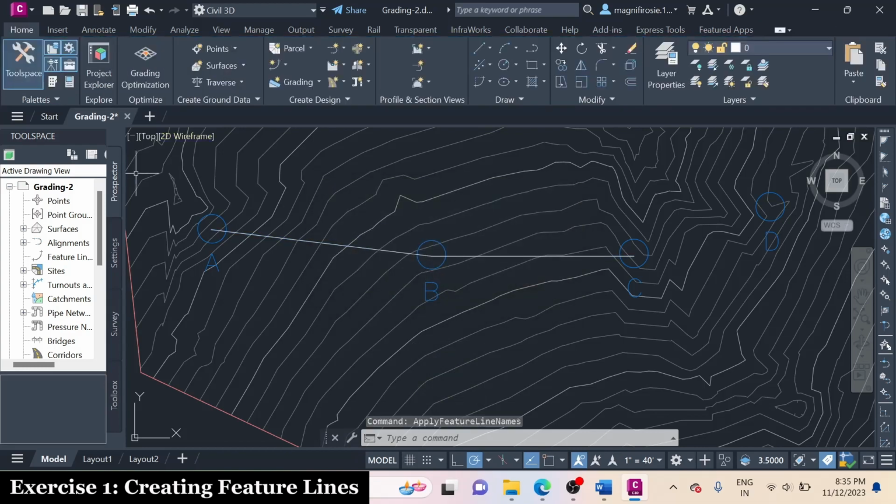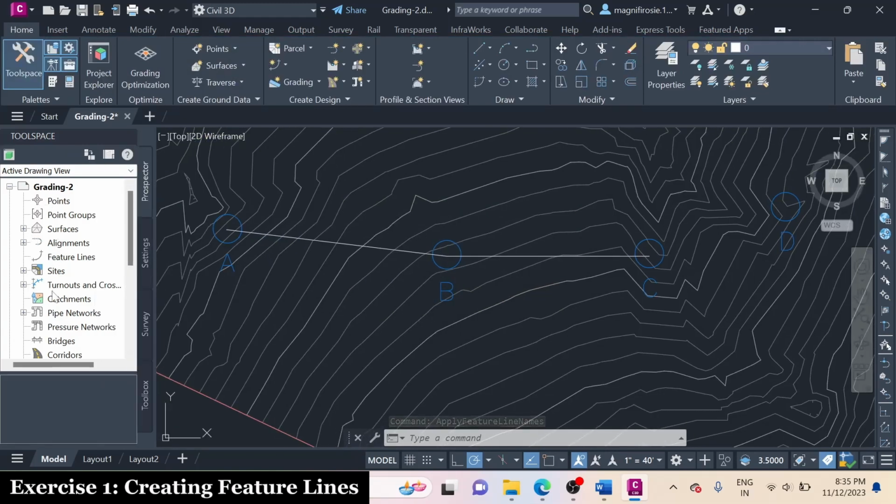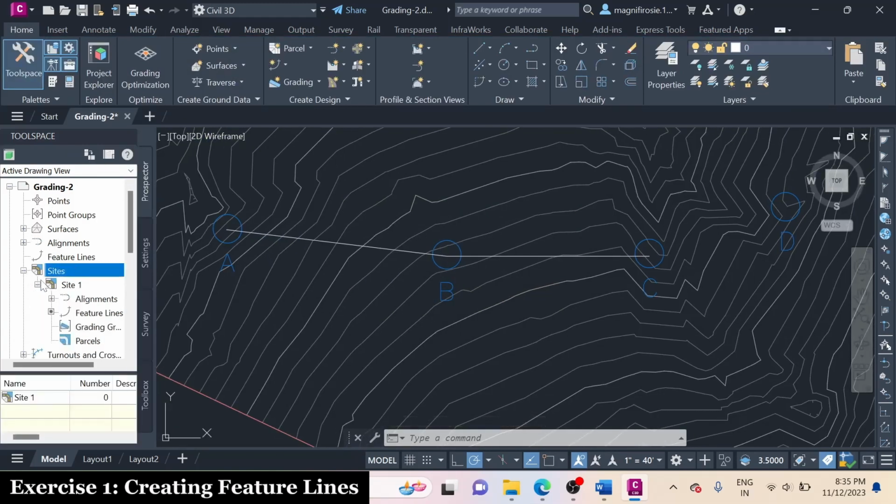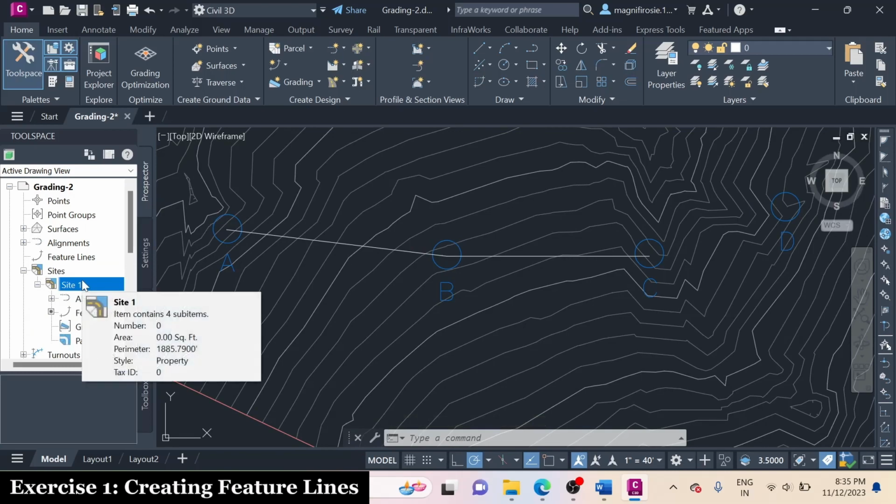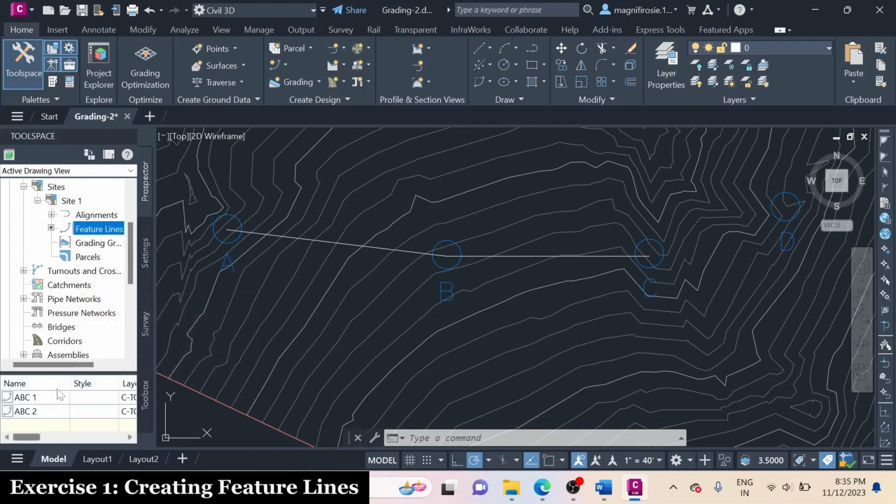Click OK. In Tool Space, on the Prospector tab, expand Sites Site 1. Select the Feature Lines collection. Click Home tab, Create Design panel, Feature line, drop down, Create feature line.